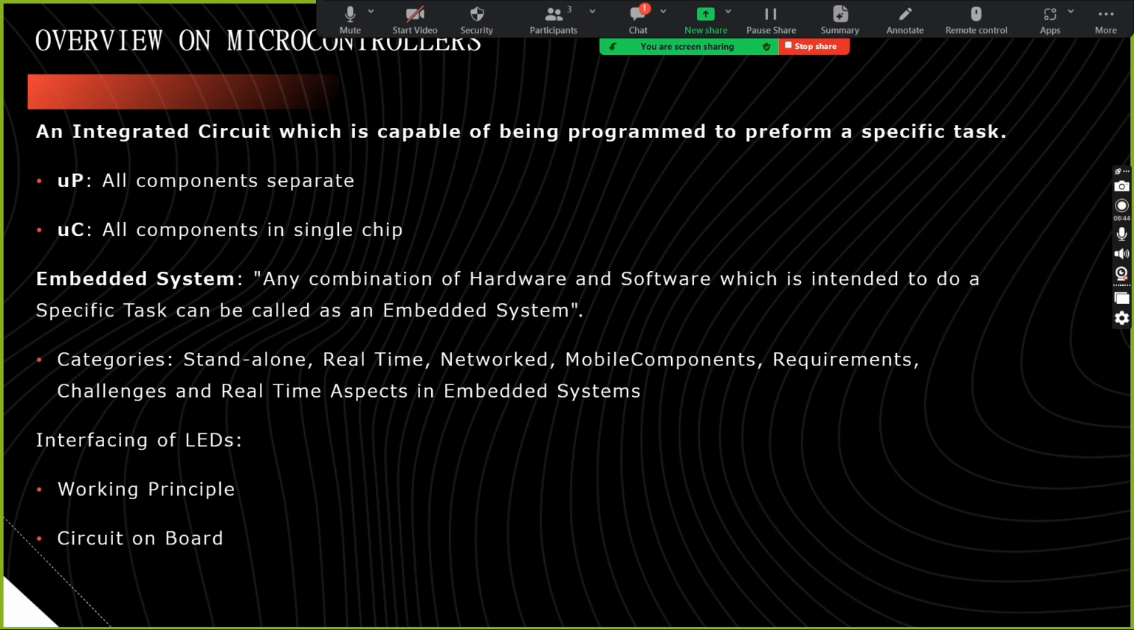So coming to the overview of microcontroller, an integrated circuit which is capable of performing a specific task is called a microcontroller. In microprocessor, all the components are separated. They are not present in a single chip, whereas in microcontroller, all the components can be present in a single chip.